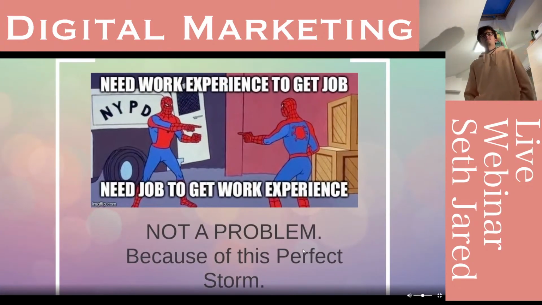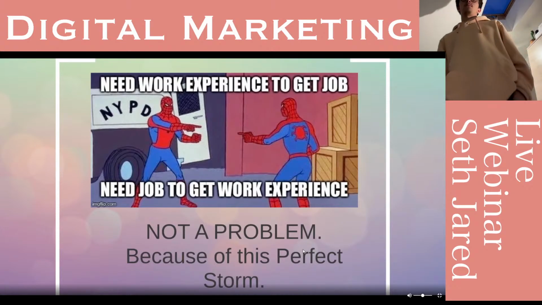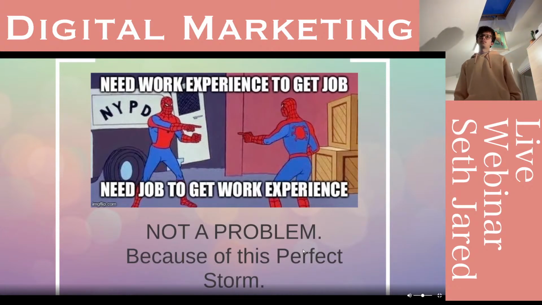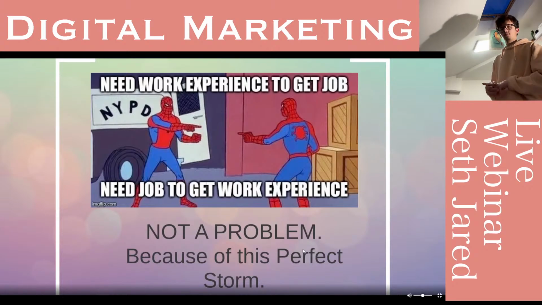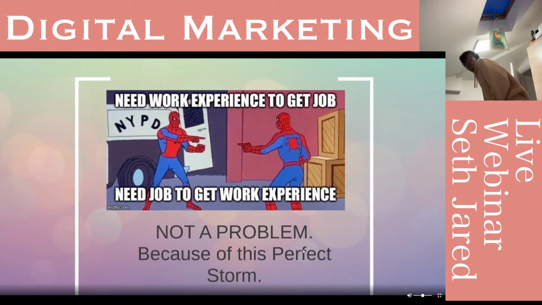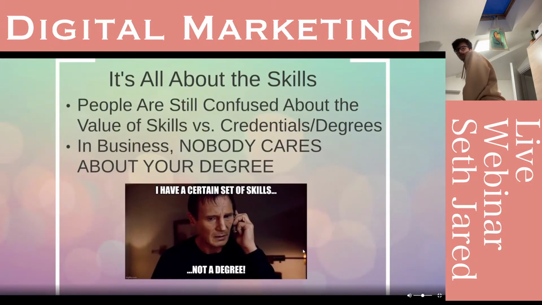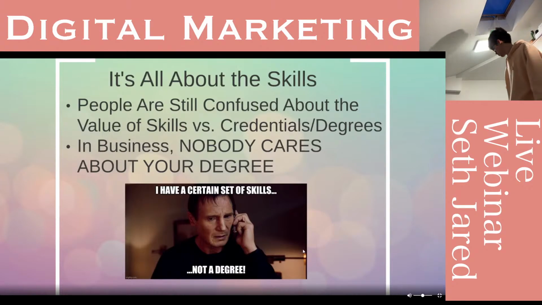Now, I know this paradox. You need work experience to get the job, and you need the job to get work experience. This is not a problem because of this perfect storm. It's all about the skills. People are still very confused about the value of skills versus credentials or degrees. Now, in business, I'm just telling you guys, this is just the reality. Nobody cares about your degree. Liam Neeson didn't say, I have a certain set of credentials. He said, I have a certain set of skills, not a degree.